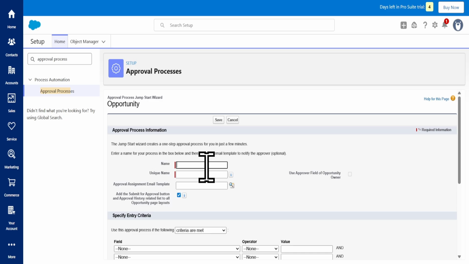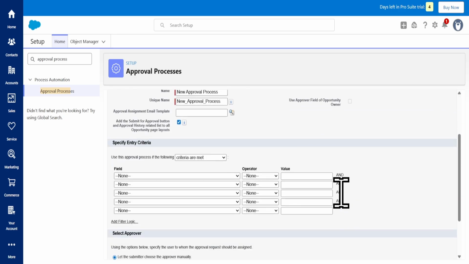Enter a descriptive name for your approval process. As you type, Salesforce automatically generates a unique name behind the scenes. That unique value is just a system identifier. The display name is what admins will see. A helpful tip is to use a naming convention that includes the object and purpose, so it's easy to find later.